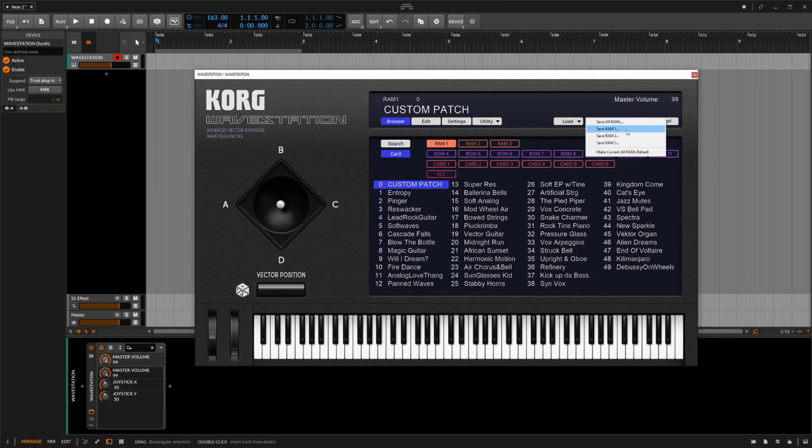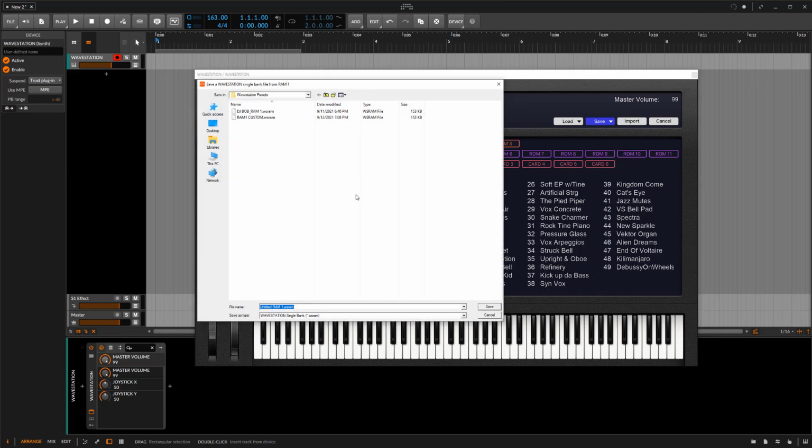I can save just RAM 1. I can save all of the RAMs. But I'm just gonna go with RAM 1 because that's where my changes are. It will pull up your OS file browser, give it a name, custom RAM, save it.